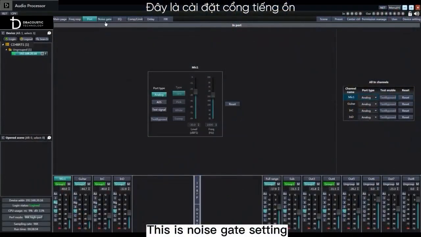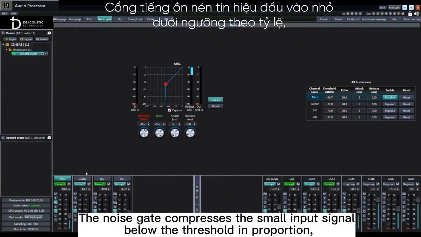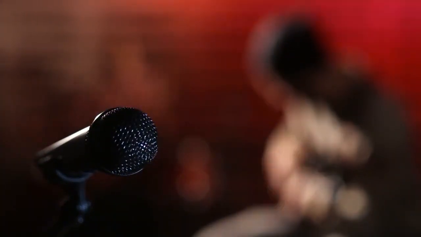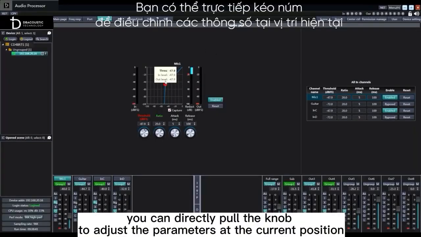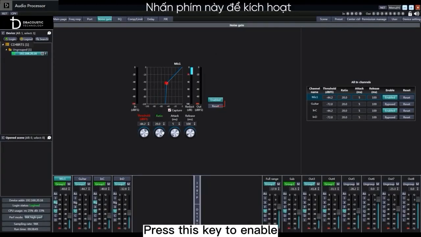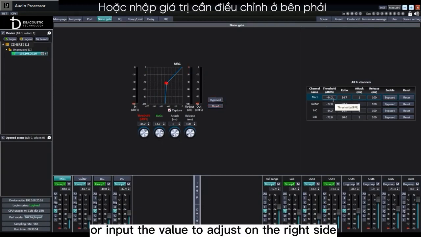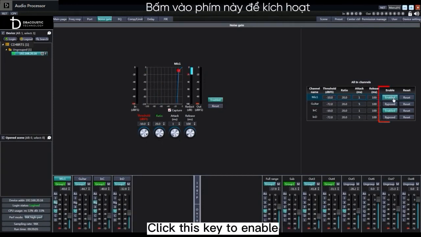Noise gate. This is noise gate setting. The noise gate compresses the small input signal below the threshold in proportion, which can effectively eliminate or reduce the environmental noise collected by the microphone and the noise introduced by the line. On the left is the input graph. You can directly pull the knob to adjust the parameters at the current position. Press this key to enable, or input the value to adjust on the right side. Click this key to enable.